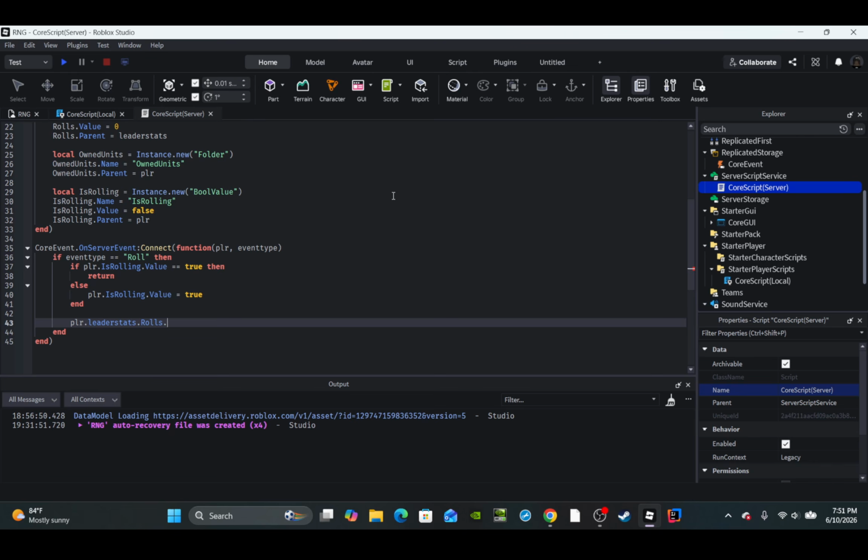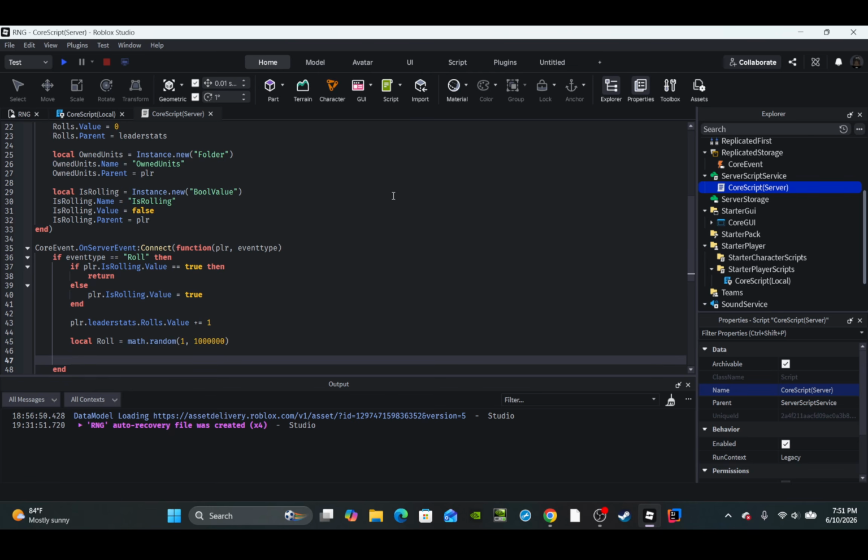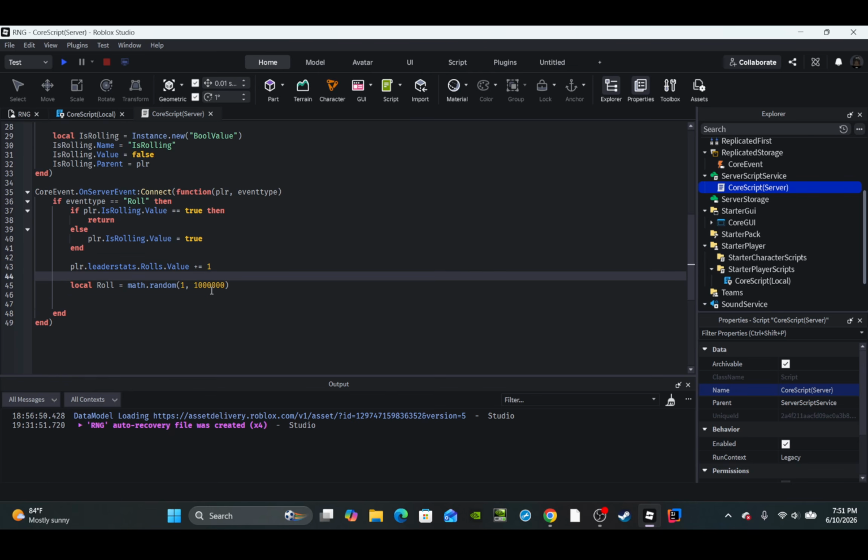That's a better way to phrase it. Rolls.Value plus equals 1, right? Then we will calculate our roll. So we'll say roll is equal to math.random, 1 comma out of like a million kind of thing, right? But that can really be what you want it to be. Like you could do 100, 1,000. You don't have to do exactly like me. Then we'll have a default result, I should say, which is units 1. So the most common unit by default, right?